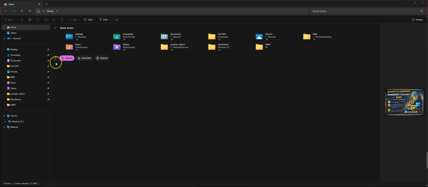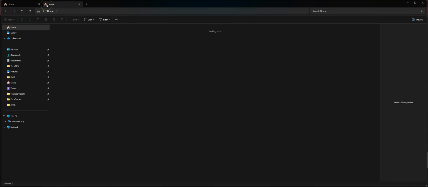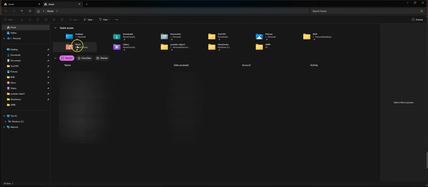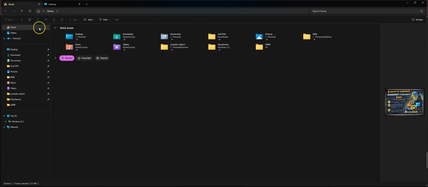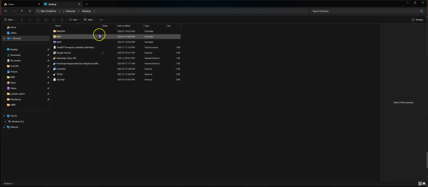So for instance, while we're here at home, I can go ahead and open a new tab, and in this tab I can see my other stuff. I can collapse this if I like, and I can go ahead and let's say I wanted to go to desktop. I can open up desktop, and at the same time I would still have my home tab open here, and I can work in 2 directions at the same time without it interfering with each other.